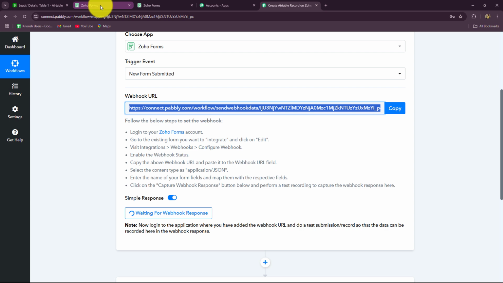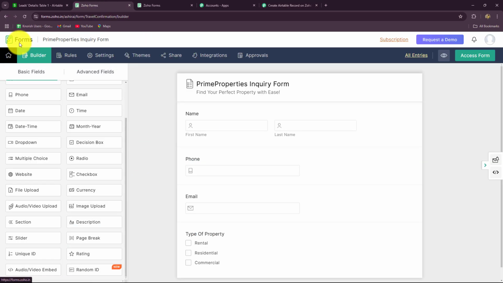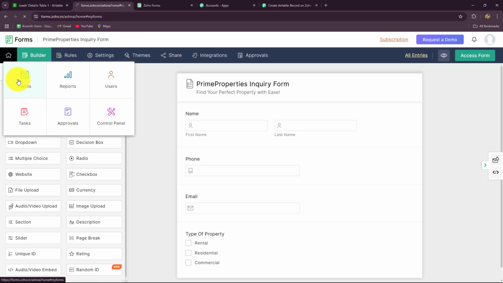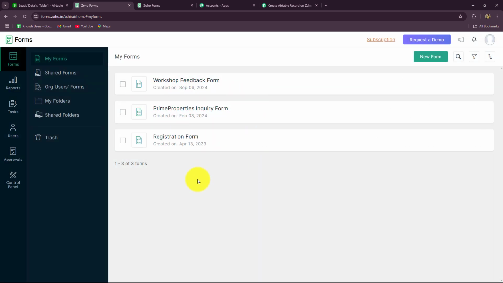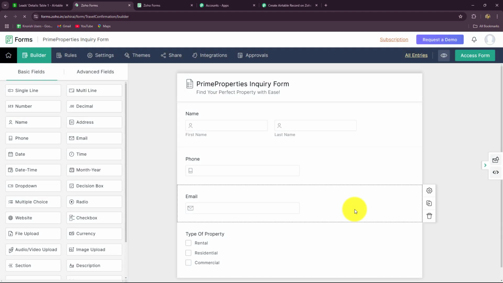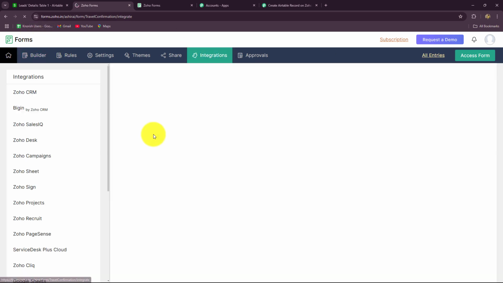So now I'm going to take you towards my Zoho Forms account. Over here, first of all, I will take you towards my home section, towards all the forms I have. So these are the 3 forms I have on my account. You can also have multiple forms, but you have to build the connection between a specific form and Pabbly Connect. And to do that, we'll go towards the edit option of this specific form. This is my form, Prime Properties Inquiry form. I will go towards the edit section, and after coming on the form and on the edit section, from the top here we have the option of integrations.